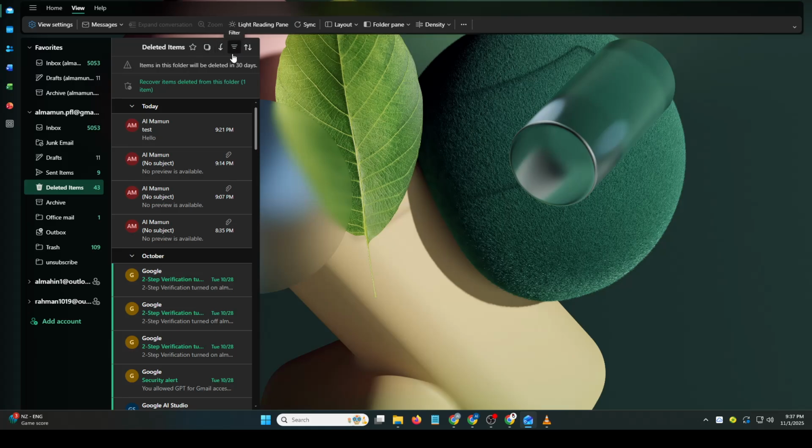If you spot the email you want to restore, simply check the box next to it, then click Restore. The email will instantly return to your inbox or its original folder. Easy, right? Recover permanently deleted emails.